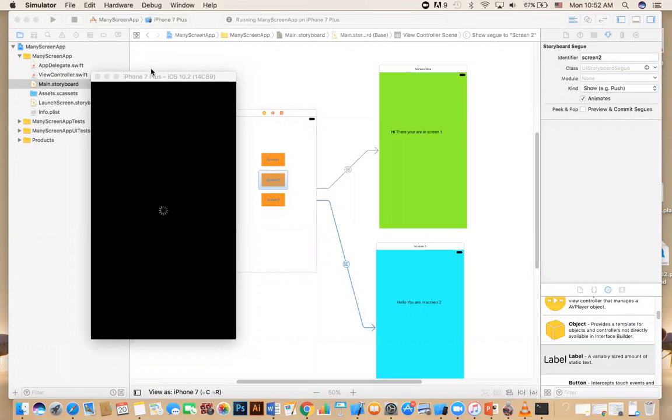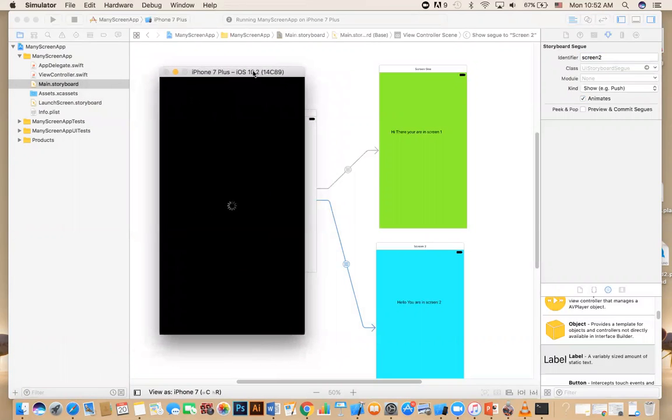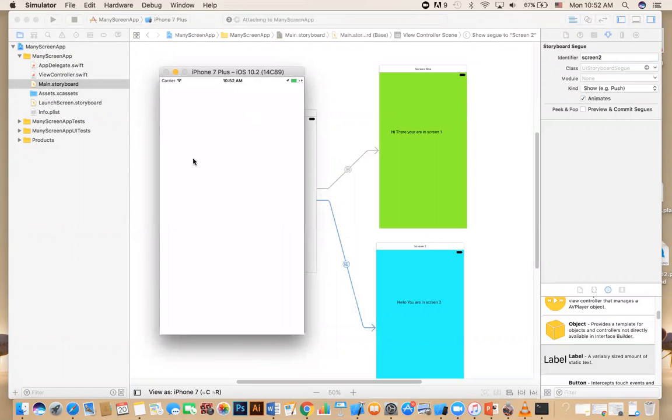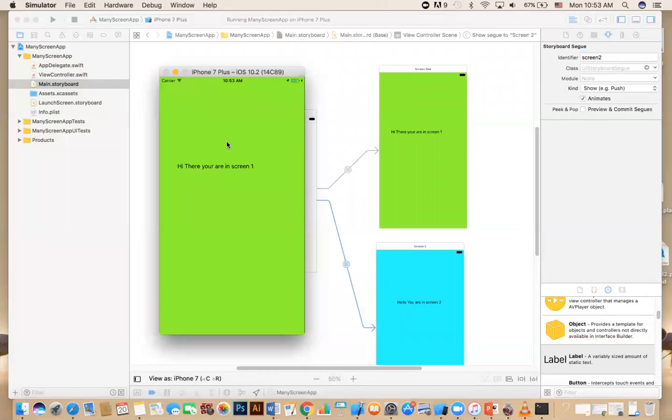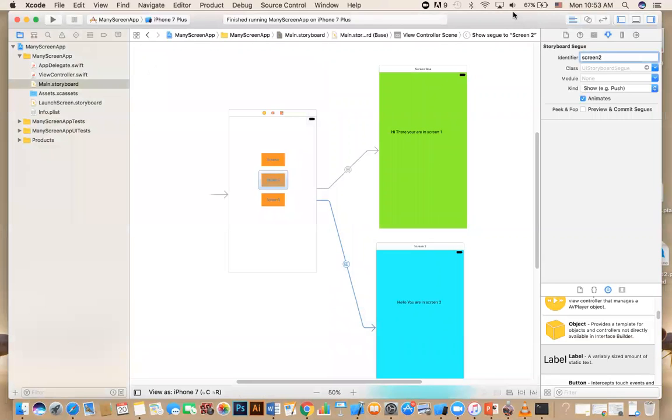As we wait and wait and wait. All right, you see, that was the launch storyboard. Now I got my menu, right? Now watch what happens. If I click on this screen, it took me to that screen. But how do I go back? I'll show you how we go back in a minute. You get the idea? So now I'm going to stop it and let you do this part.